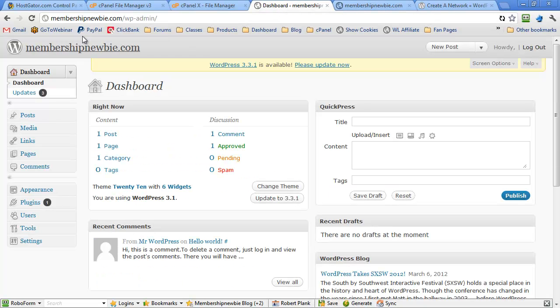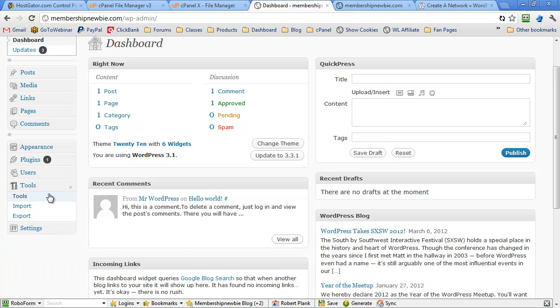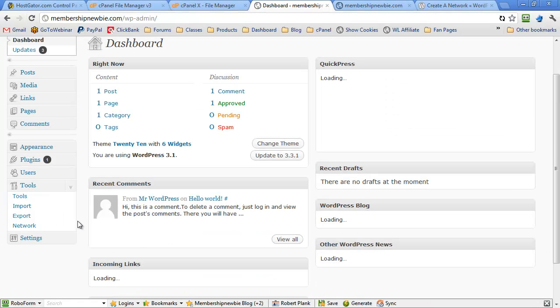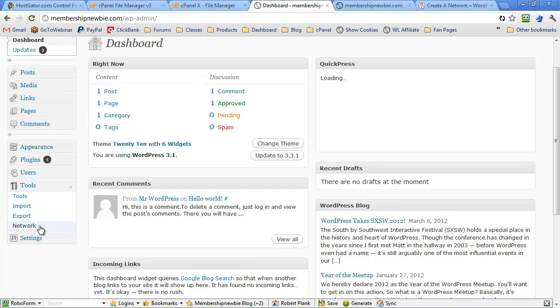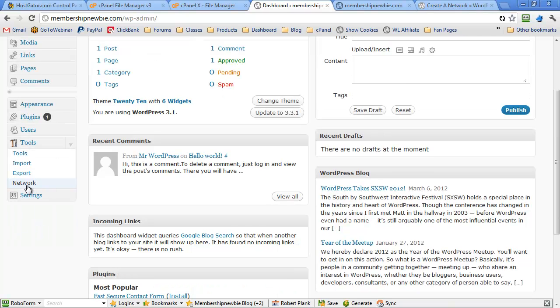We logged into our dashboard, I go into /wp-admin, and there's this Tools area, but you see, when we first set it up, it only had the menus Tools, Import, Export. I'm going to hit the refresh button, and now we have these three things. But now we have this other sub-tab called Network. So we're going to click on that.